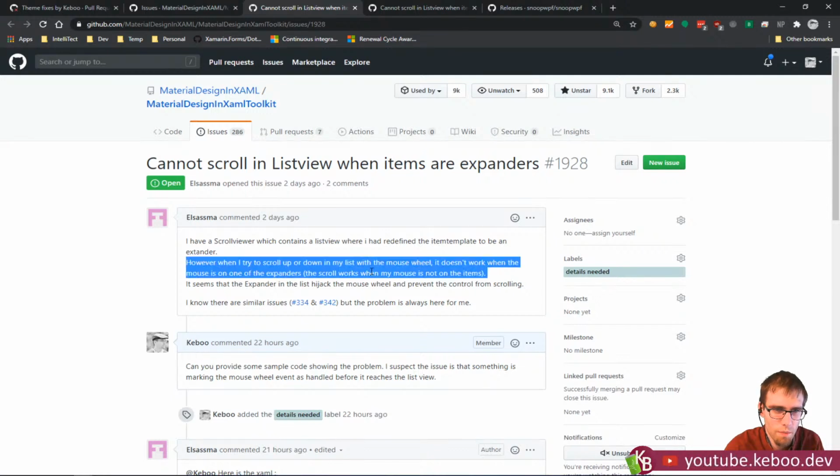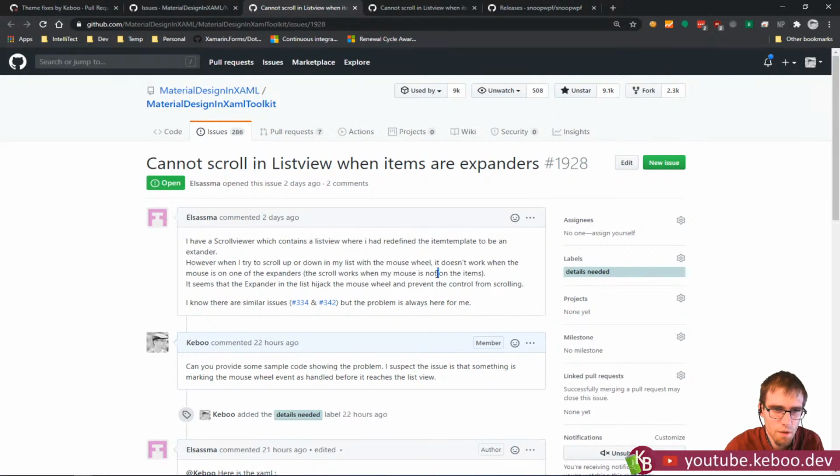It doesn't work when the mouse is on the expanders. However, when I try to scroll up or down in the list with my mouse wheel, it doesn't work when the mouse is on one of the expanders. The scroll wheel works when my mouse is not on the items. Right, and that sort of makes sense, because the expanders are effectively filling up all of the space of the list view. So it's not that the mouse is on the expanders, it's that the mouse is on the list view, and this list view just happens to be showing a whole bunch of expanders. Right?